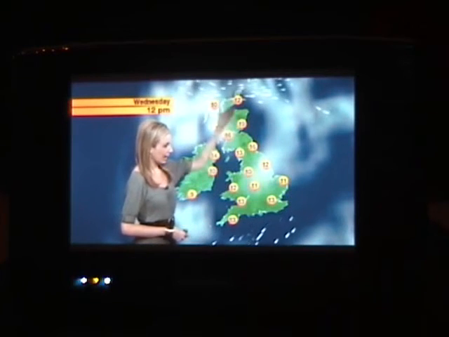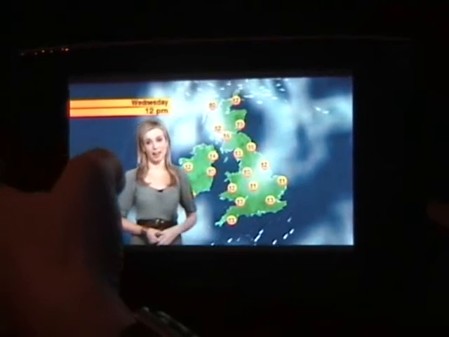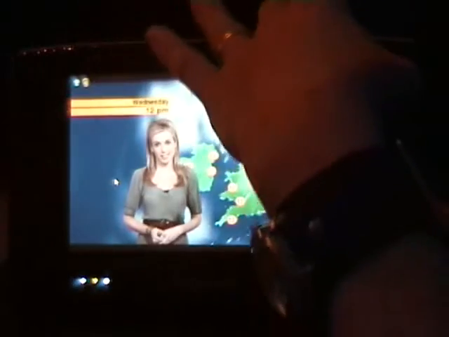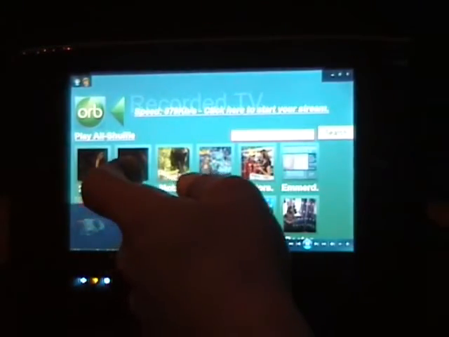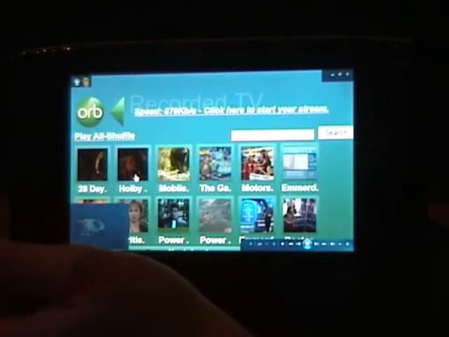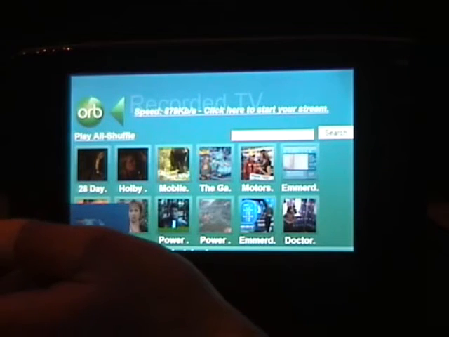So this has got a nice user interface. I can use my Media Center buttons, or I can use the touch buttons. I can pick a different program on there.